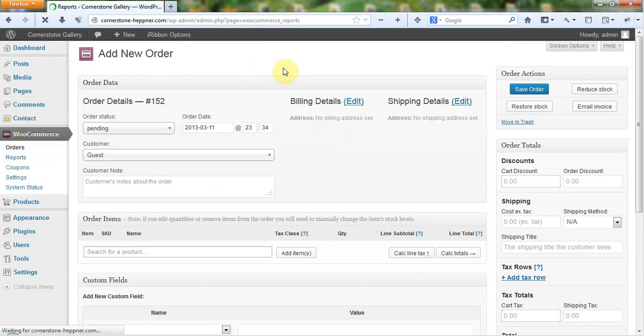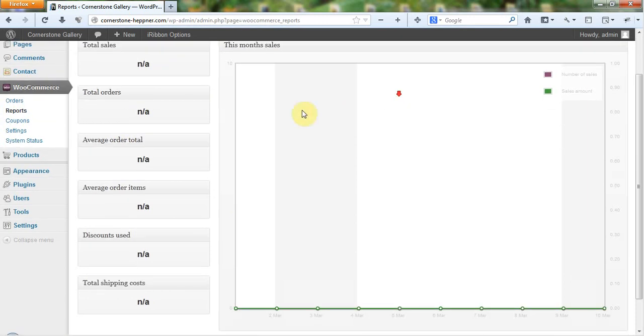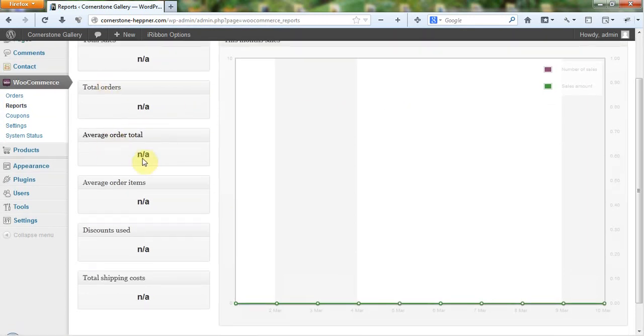Here in the reports section, it's a very simple report section. It's going to show you sales and break them down. You're going to be able to look at them by day or by month, taxes by month, product sales, what are your top sellers, what are your top earners. You can look at your total orders, average order total, average order items.